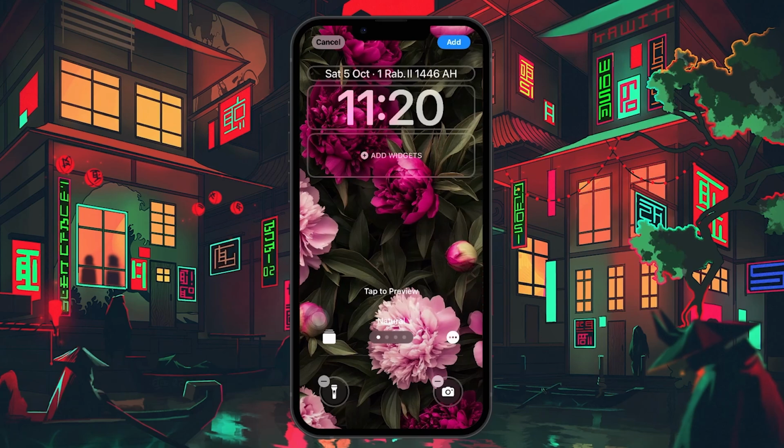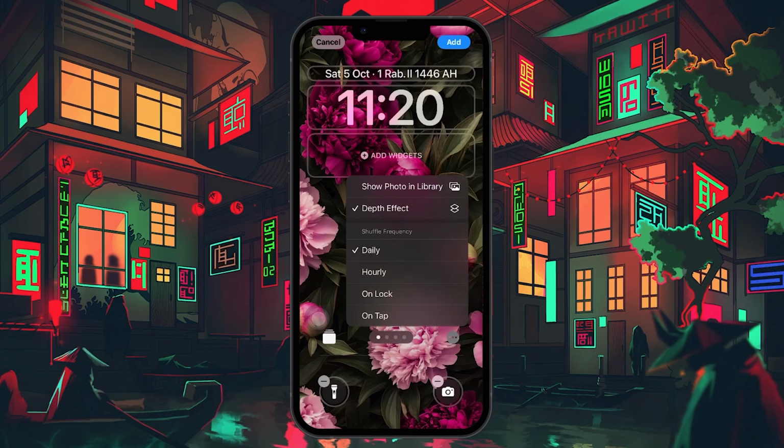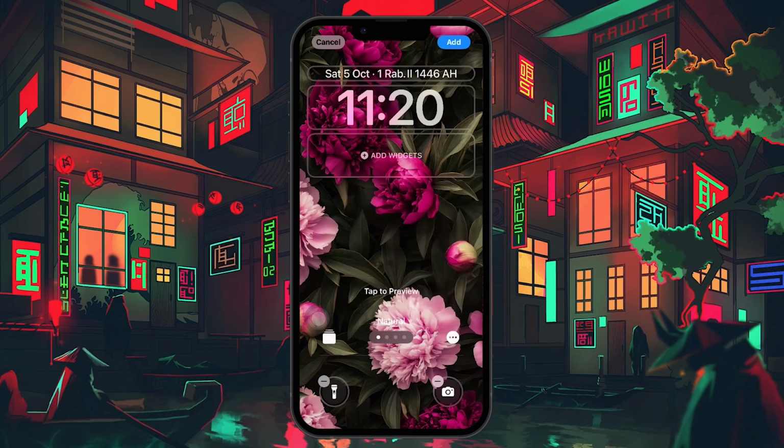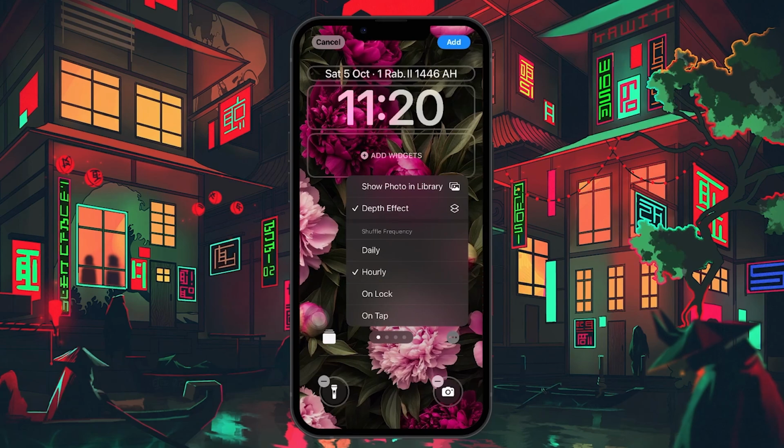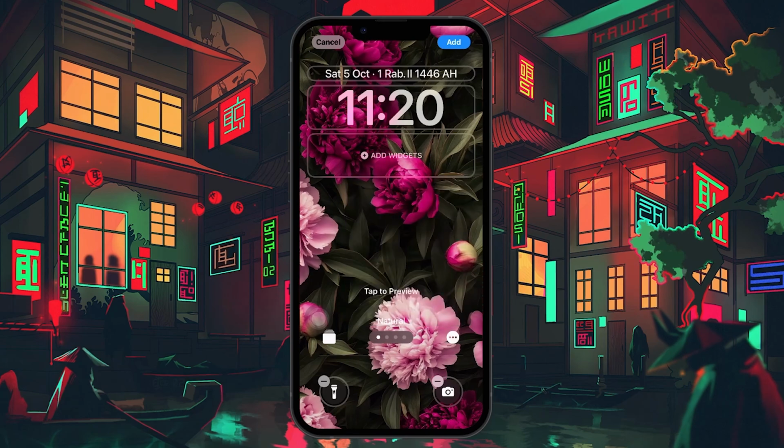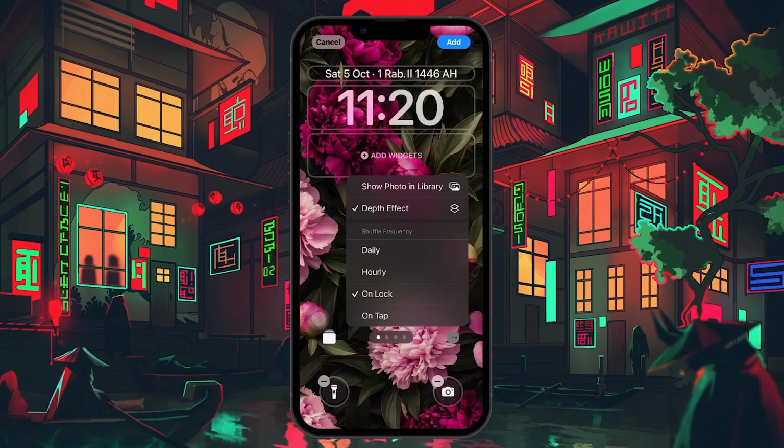Daily, your lock screen photo will change once a day. Hourly, the photo will update every hour. On lock, each time you lock or unlock your phone, a new photo will appear. On tap, this option lets you manually change the wallpaper by tapping the lock screen. Choose the option that best suits your preference.